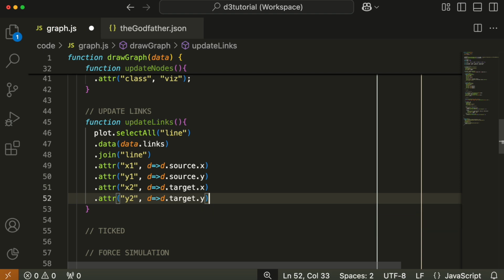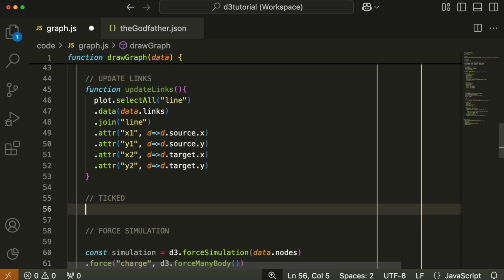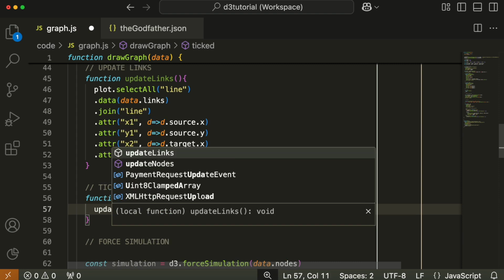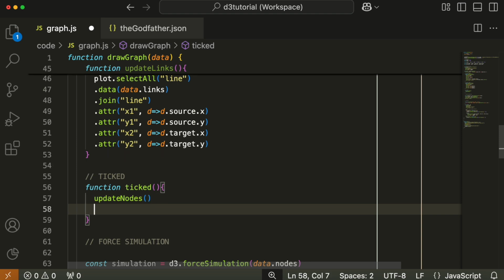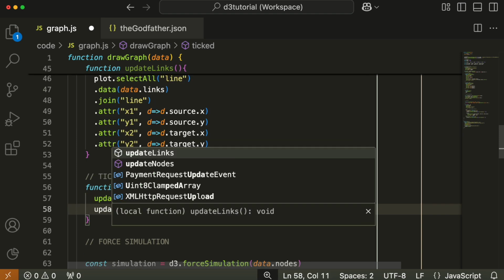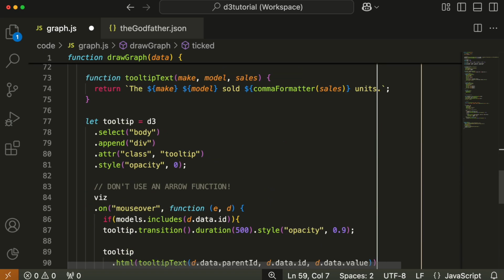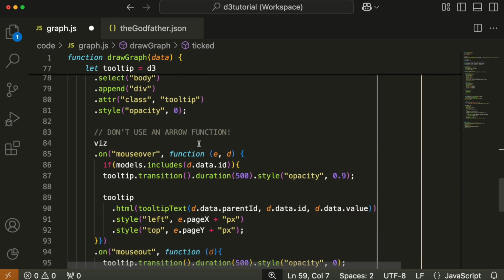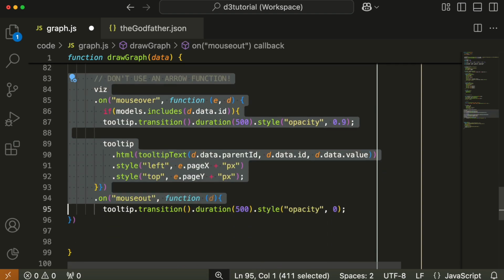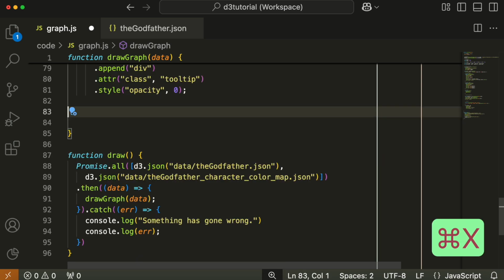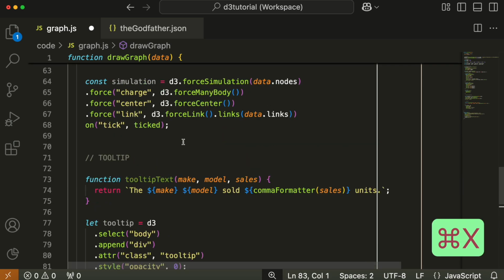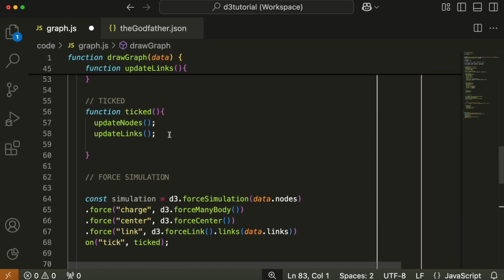And then the ticked function itself, what does the ticked function do? Well, what the ticked function does is it runs the update links and update nodes functions. That's all. Now, we're going to bring into the fold here the tooltip behavior, because if we don't bring it into ticked, then the tooltips won't work, and what would be the point of them if they don't work? So they won't have scope. So we have to bring them into the scope of the ticked function.